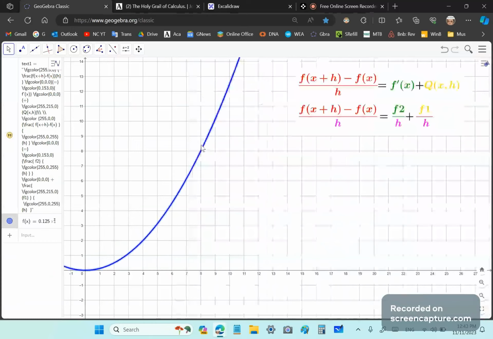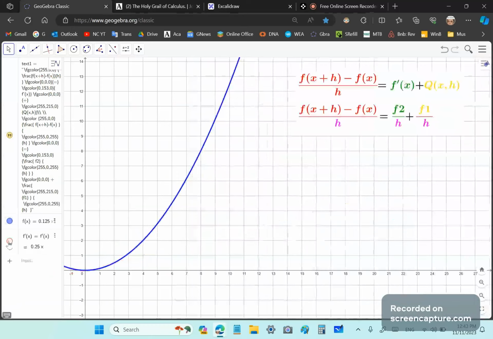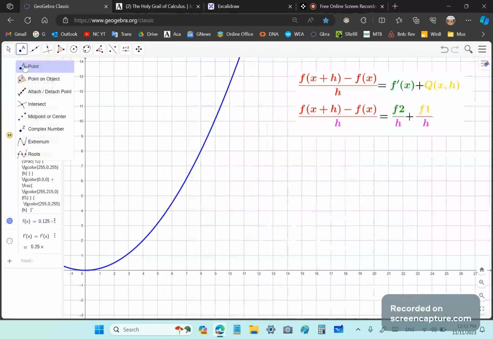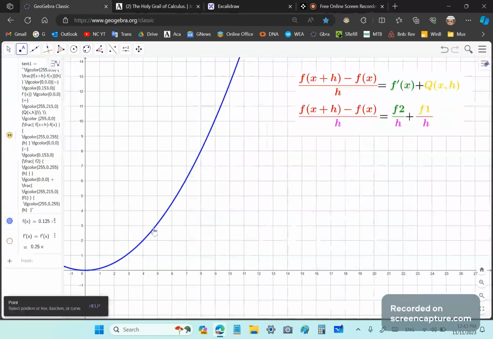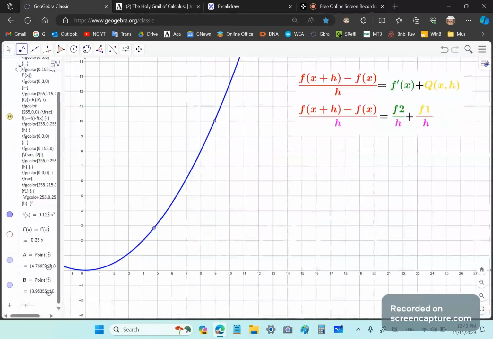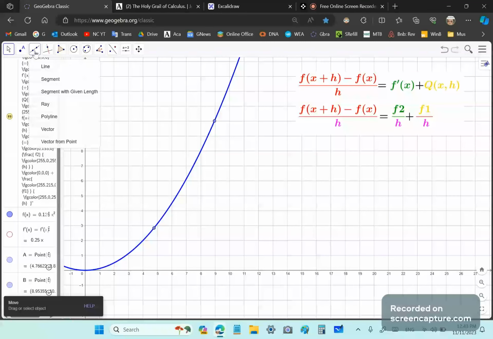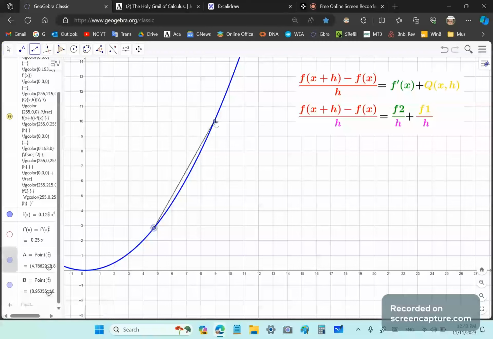So I've got F here, and then I also want to draw f of x, like that. Nope, f of x. Yep. And I don't really want to show it right now, so I'm going to just hide it for the time being. Then I need to put in a few points. So I'm going to put a point here and a point here. Then I'm going to join these points because I want a secant, like that.